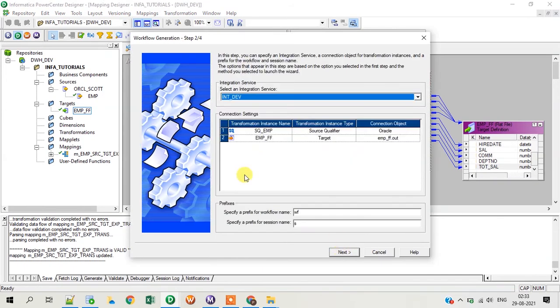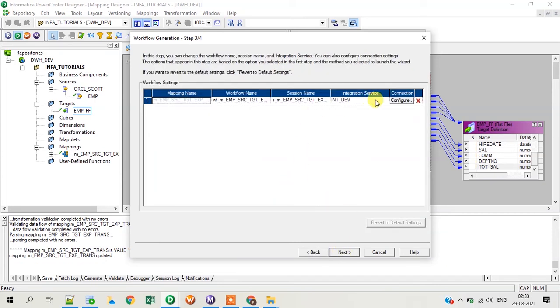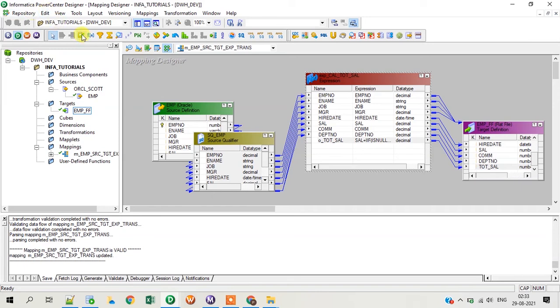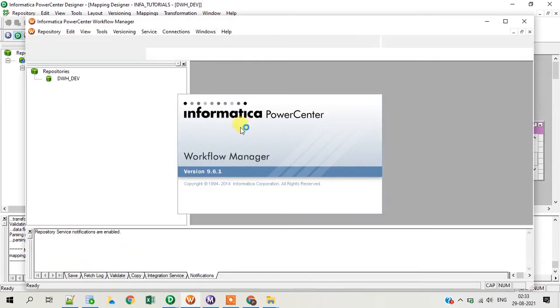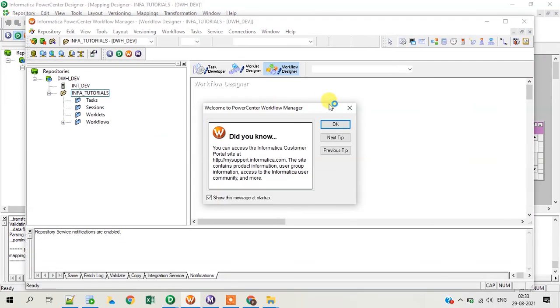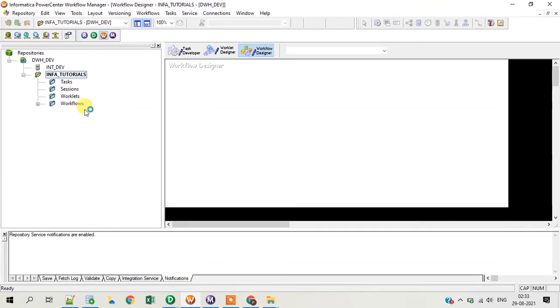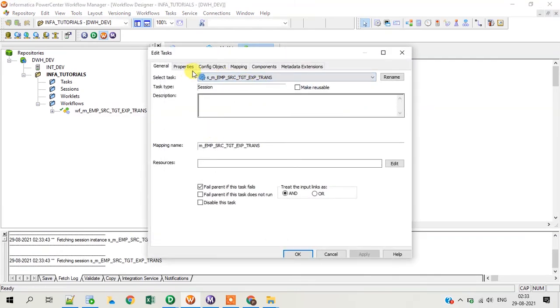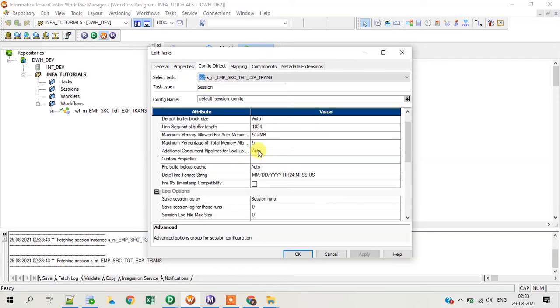So now let's generate a workflow from here. We'll select the connections that we want. After that, we'll keep the common definitions, and our workflow is generated. Now let's go to the workflow manager. Here we'll see our workflow is basically created. Let's open the workflow and configure the other details of the workflow.